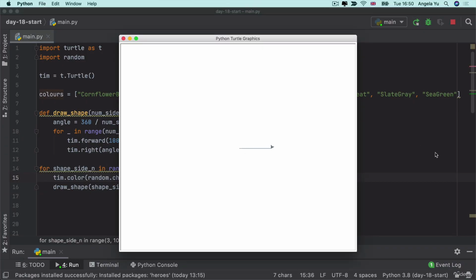So now let's run it again, and you can see each time the shape is being drawn, it's picking a random color from our list of colors. So there you have it. That's the solution to this challenge.